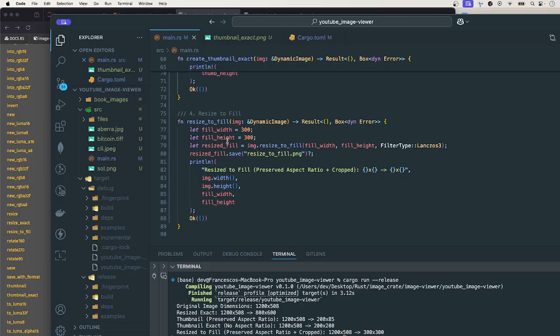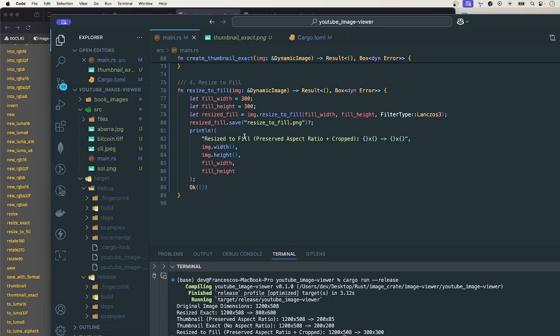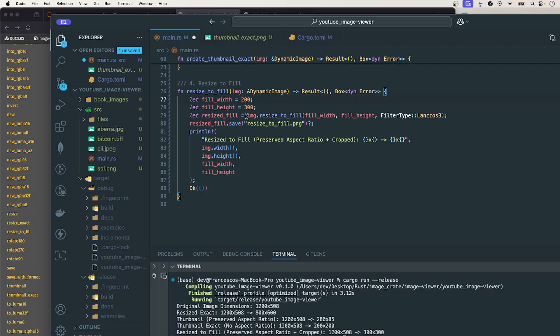And finally, we have resize_to_fill, and this one you will let it know what the fill width and fill height are. Let's just do this so you see what I mean. And save it and run it again.